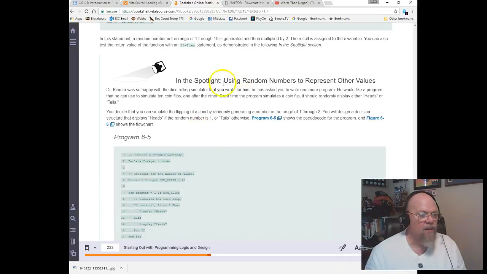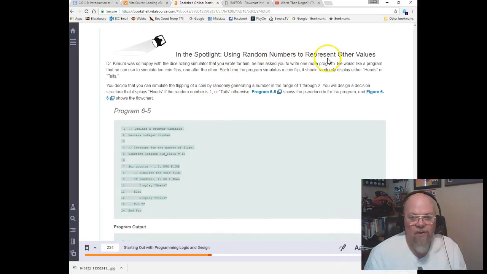So here's another one, using random numbers to represent other values. It says Dr. Kimura is also happy with the dice rolling simulator that we wrote. He asked you to write one more program. He would like a program that he can use to simulate 10 coin flips. Each time the program simulates a coin flip, it should randomly display either heads or tails. You decide that you can simulate the flipping of the coin by randomly generating a number in the range of 1 to 2. You will design a decision structure that displays heads if the random number is 1 or tails if it's a 2.